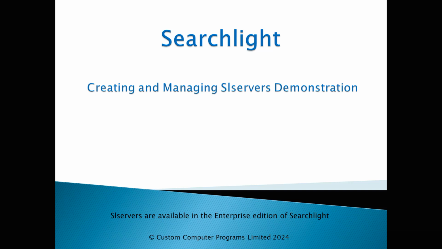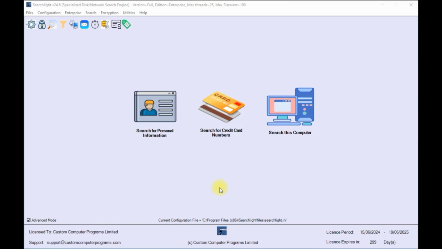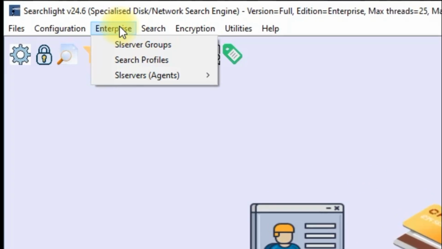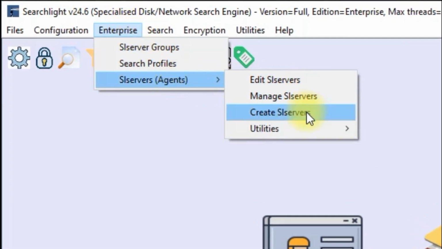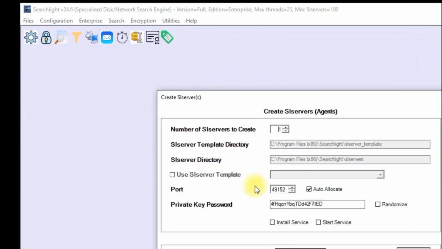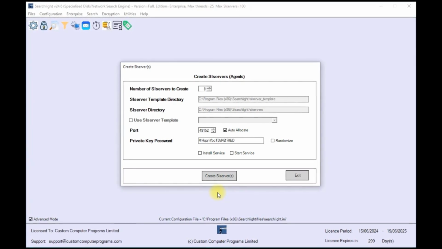So, now you have an understanding of what Slservers are, and what they are used for. I will now show you how Slservers are created and managed. With the Searchlight main screen displayed, select the Slservers option from the top-level Enterprise menu, and then select the Create Slservers option. On selecting these menu options, the Create Slservers dialog is displayed, which we will now discuss in some detail.